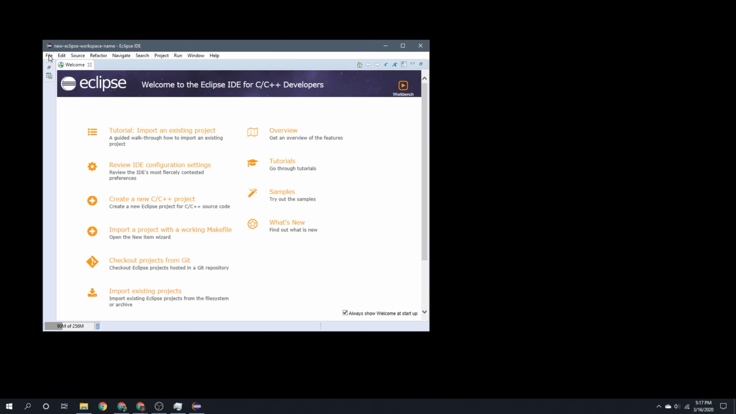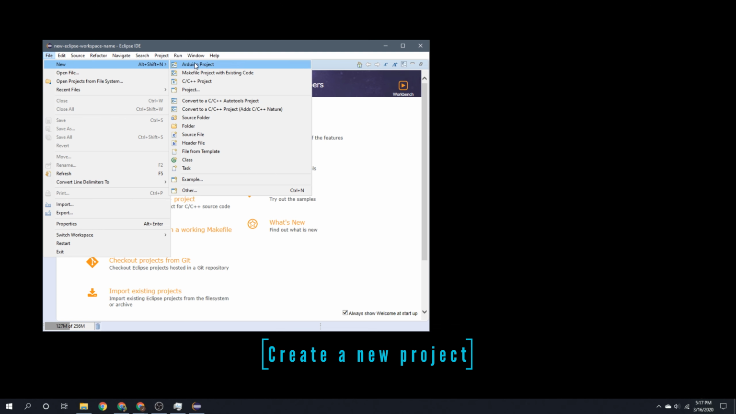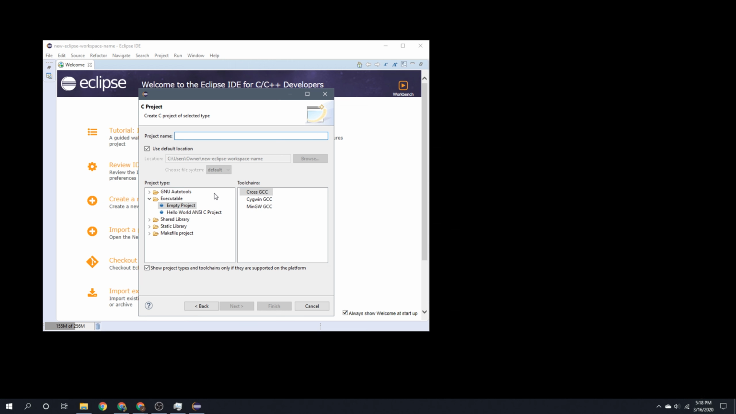To create a new project, go to File, New, C++ Project. For C, select C Managed Build. For C++, select C++ Managed Build. Either way, for the project type, select a Hello World project and select the MinGW GCC toolchain.